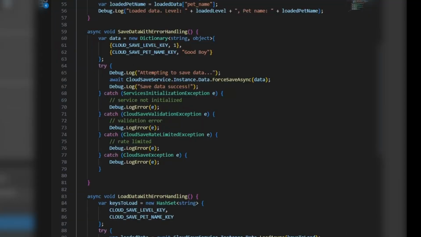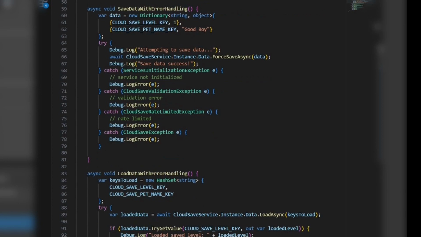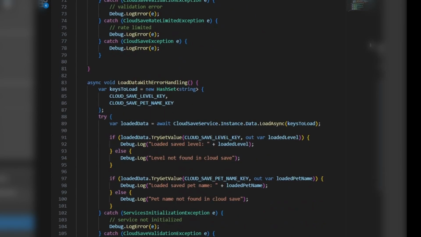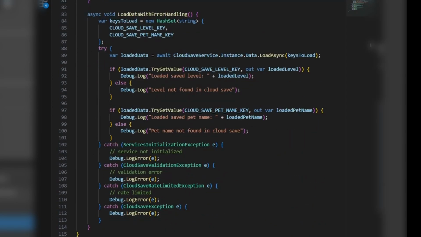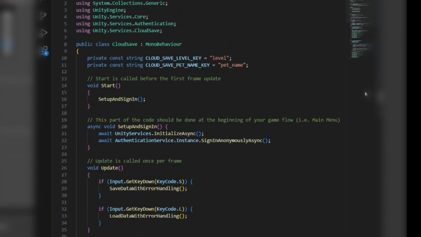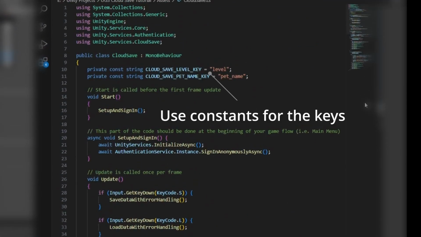Please note that this is a simplified version of the implementation. It is essential to add proper error handling to catch exceptions, such as when the user fails to log in or when the requested value doesn't exist in the cloud. It's also recommended to use constants for the keys.